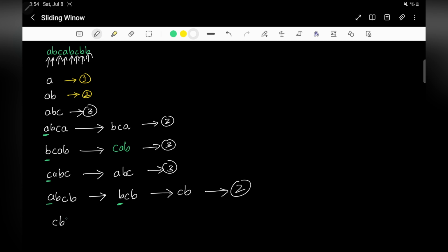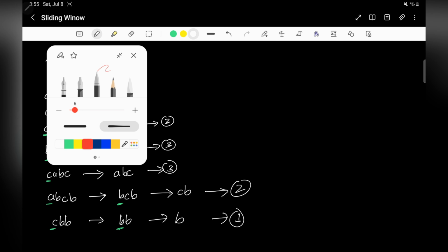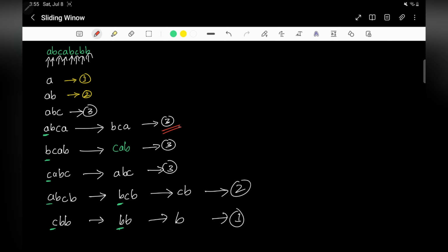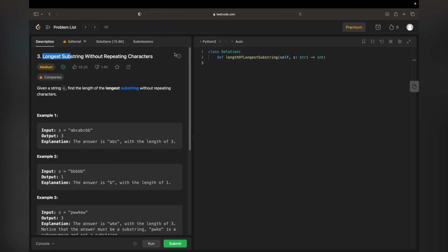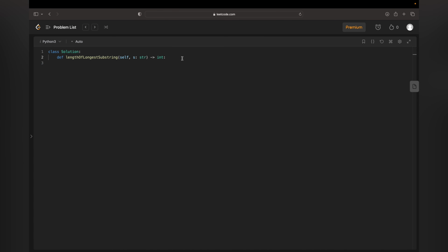The string becomes CBB, and this contains a repeated character, so we will start removing characters from the front. We will remove C, and our string becomes BB. It still contains a repeated character. We will remove the starting character, and our string becomes B, and we will try to update the maximum length at this point. So this is the process that we are going to follow. Our answer will be 3, because that is the maximum length we were able to achieve from start to end. We will update the answer whenever the current length is larger, and that gives the longest substring. Let us start.